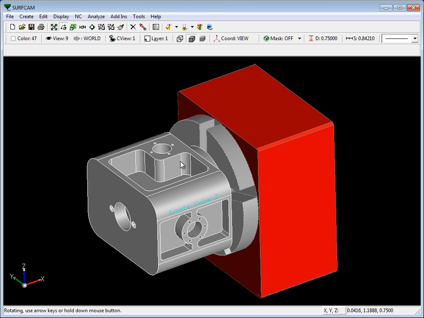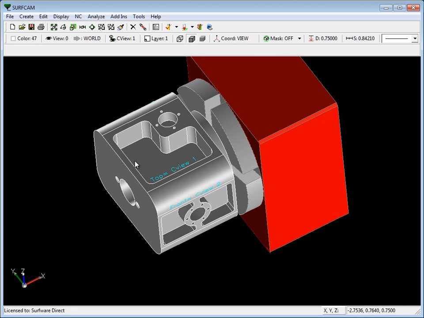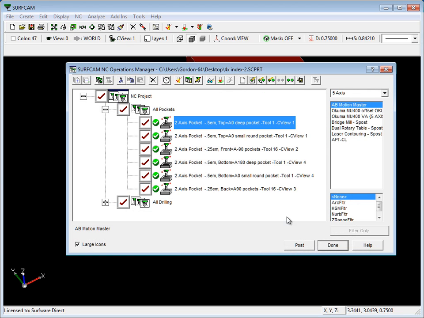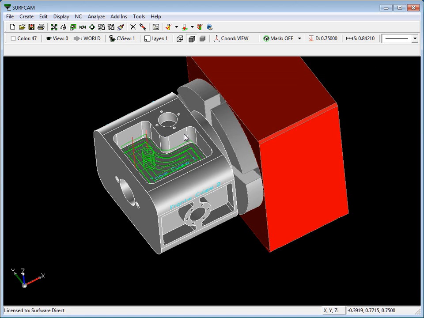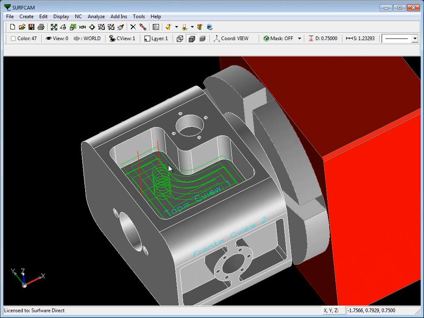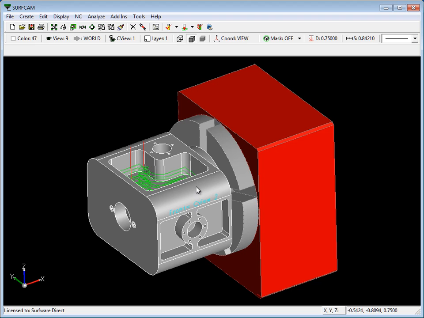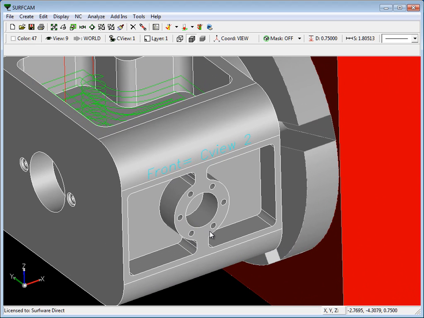Now you're probably familiar with machining in the top view. That would be setting our coordinates to view and setting to C view number 1. Let's go up to our operations manager and show you a toolpath. And you say you're probably familiar with that. Well, what happens if you'd like to machine on the front? Let's go to our view and zoom in here. How would we do that?